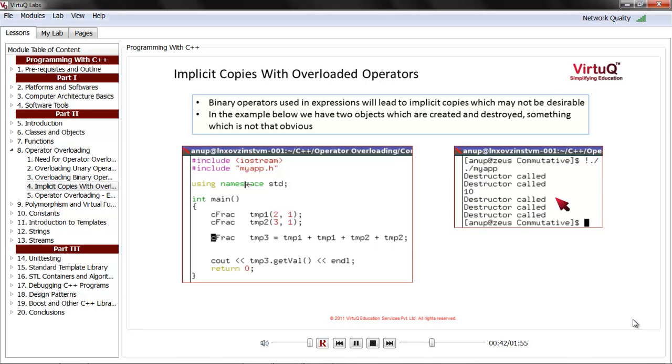Since we have a printf in the destructor, we can actually see the output on the right. So we see 2 calls to the destructor because these were some local objects which were created and then immediately destroyed. And then we get a printf. After that temp1, temp2 and temp3 are destroyed, so we actually have 3 destructor calls there. So in this case, we actually silently introduced 2 copy operations in the assignment statement temp3 is equal to temp1 plus temp1 plus temp2 plus temp2.